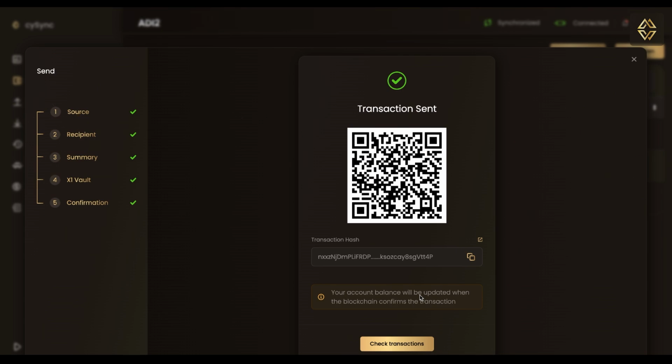Congratulations! You have successfully learned how to add a Solana account, send and receive Solana and tokens on the Solana network using the Cypherock X1 hardware wallet.